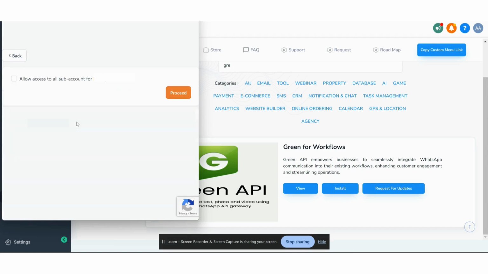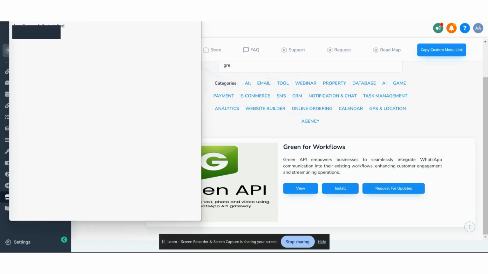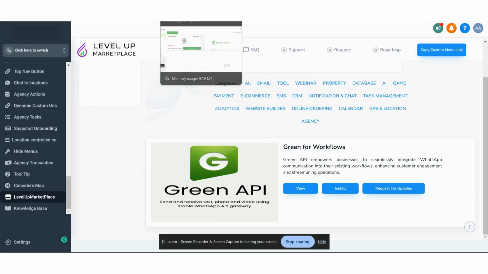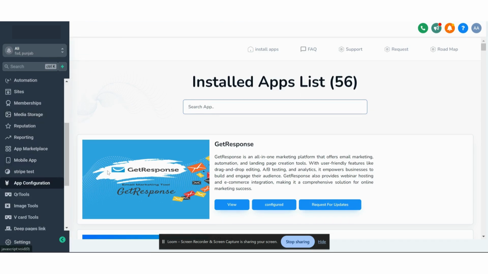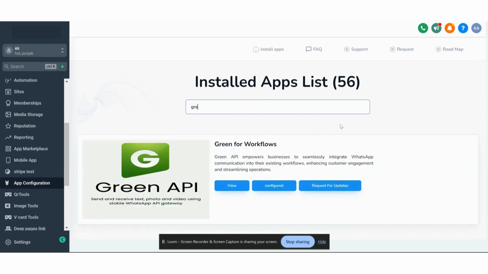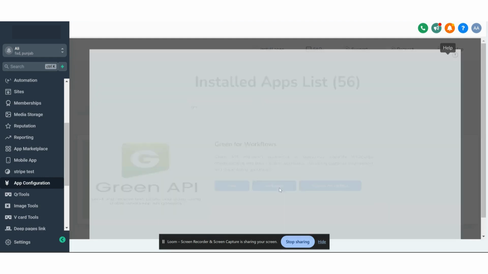So here I click it, and then I allow, then I proceed. In this section you have to wait while the app is installing on all the locations. After this, go to the location level and go to app configurations, and all the installed apps will be shown there. Search Green and then click on the configure button.